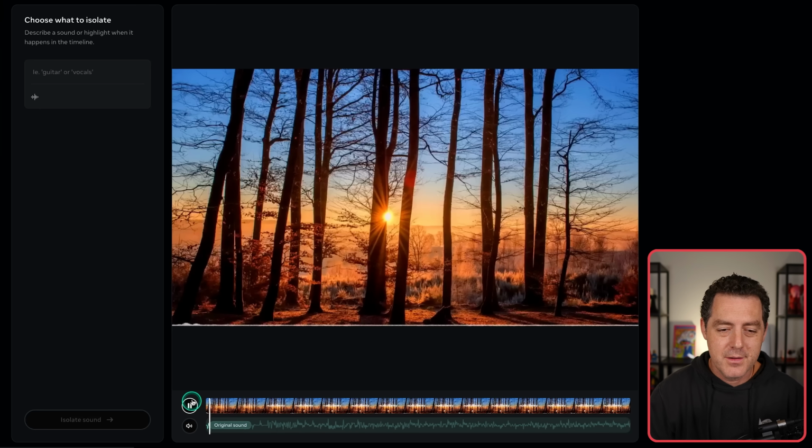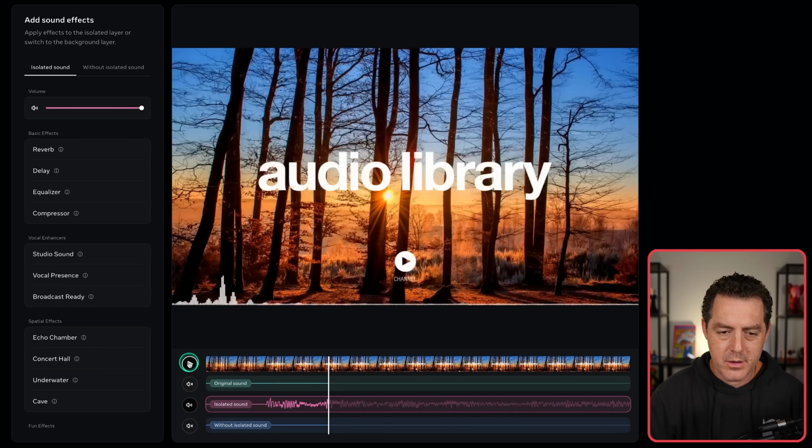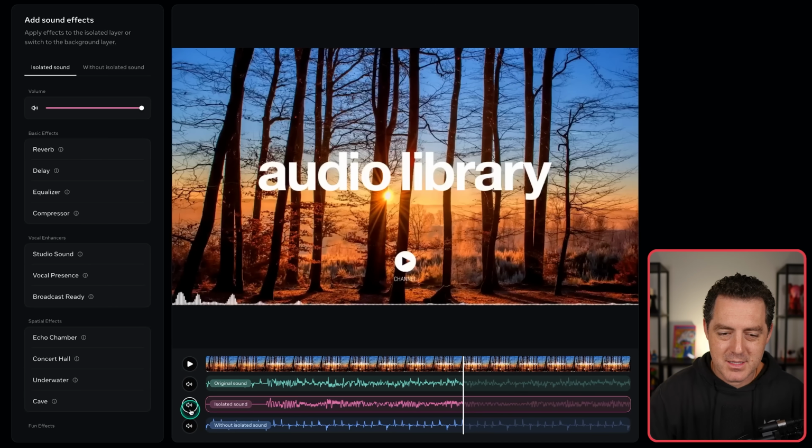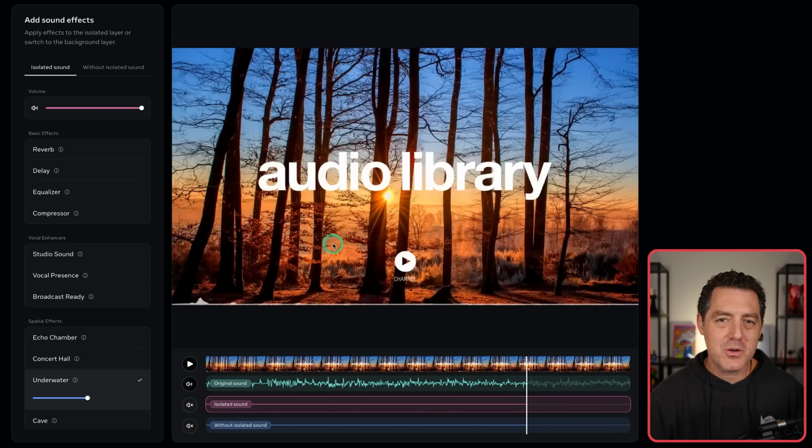All right, here's the original. Okay, now let's isolate the guitar only. Here we go. Okay, now everything but the guitar, which is really just a little drum. And now let's put it back to the original, and we're gonna put it in a concert hall. How about underwater? So there's just a whole bunch of cool things you could do with it.